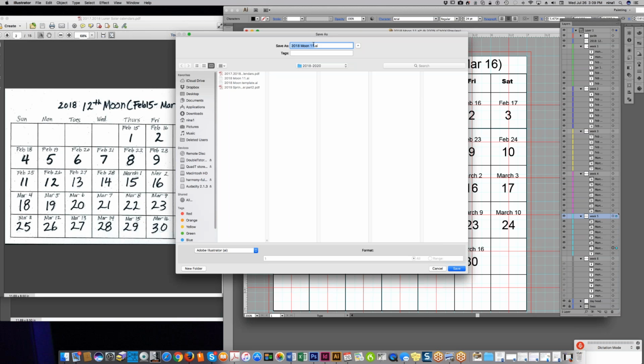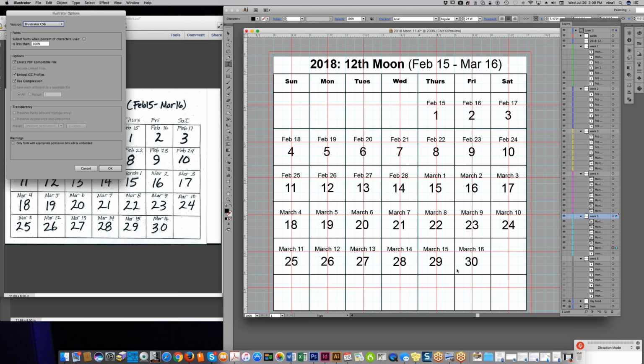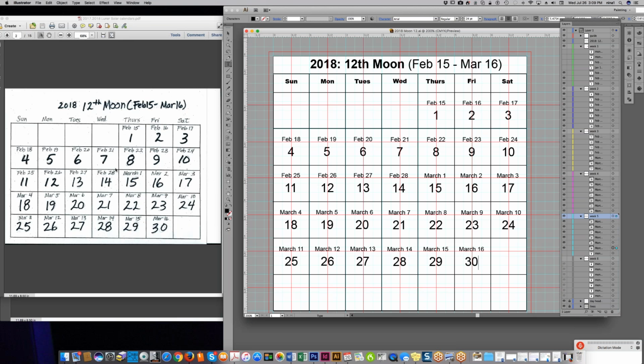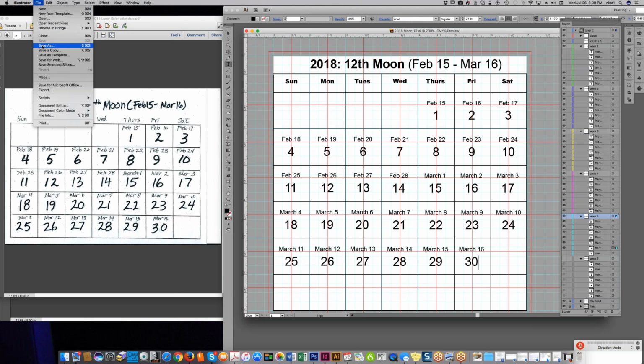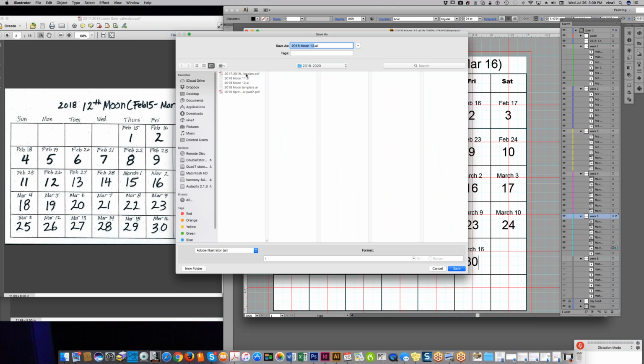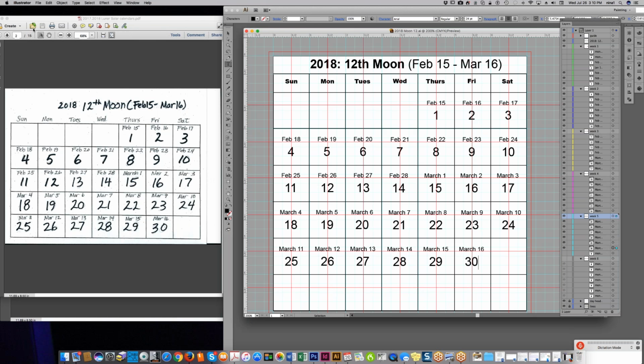So now we'll save this. Save as the 12th moon. Okay. So to save off a JPEG from this set, we should go save as. We might have to export it. Let me see. And sometimes when it's going, we have to export it. Okay. We can't save it as a JPEG. So let me see how to do that.